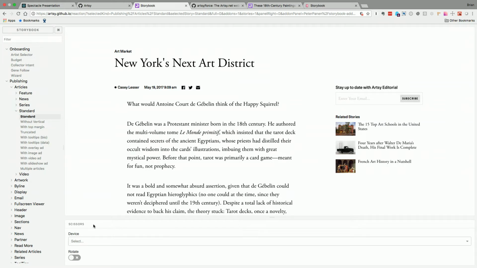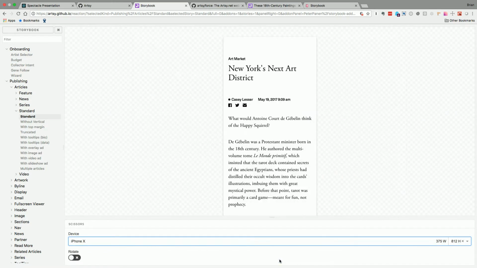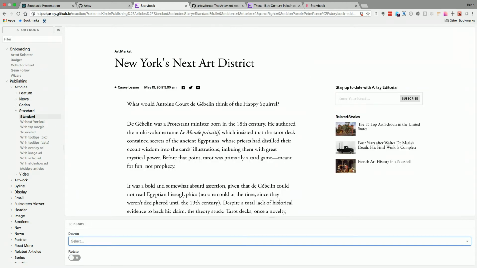So this one's called Scissors. But what the Scissors add-on in this case lets you do is select different common device dimensions. So I can pick my fancy iPhone 10, and here I see the component at the iPhone 10 simulated device width, so I can rotate it. So that's a simple, useful example of an add-on there. So I just thought this was a cool storybook, cool that it's just out there publicly.